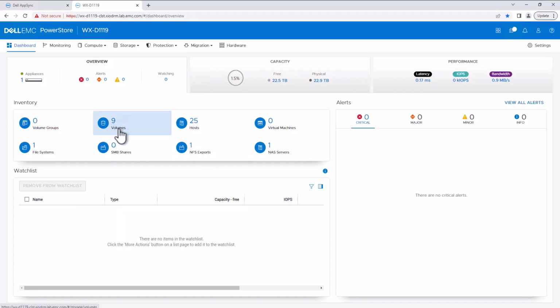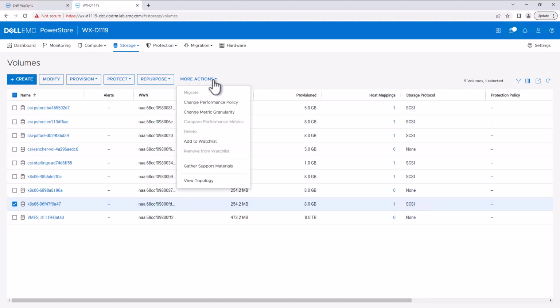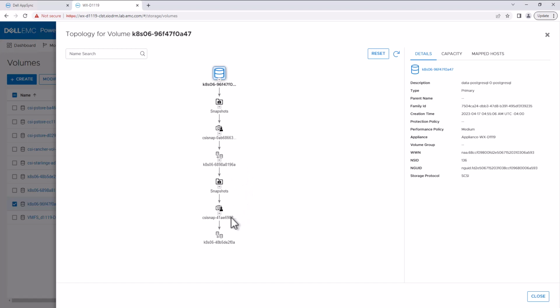We can verify the volume topology from the PowerStore console. So in the PowerStore console, select the volume, go to more actions, view topology. Here we can see the entire snapshot topology of the volume. So we can see on the volume there is a snapshot created, and this is the first generation snapshot. And from the first generation snapshot, we create another snapshot, and that is the second generation snapshot.